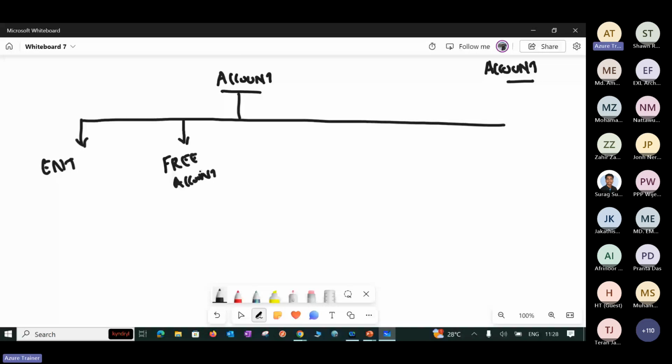So you have an enterprise account, you have a free account. Another one is known as a students account; you can create a students account. And the third one is known as a sponsorship account. So there are different ways you can create accounts here.